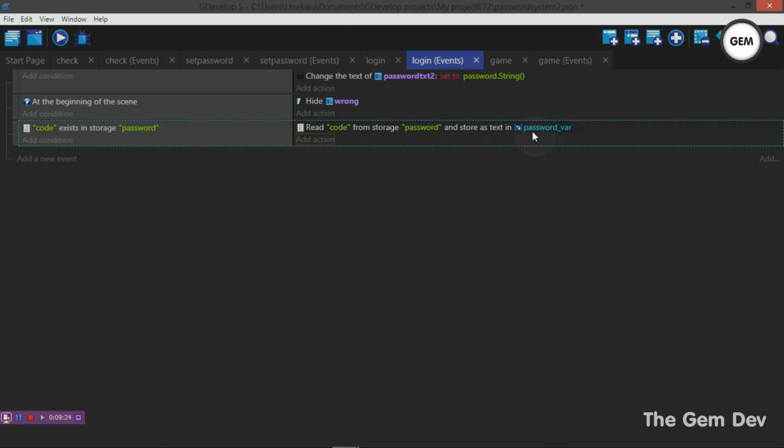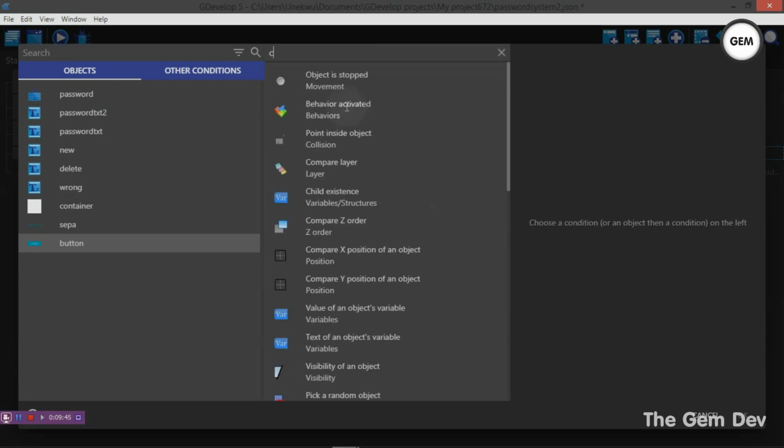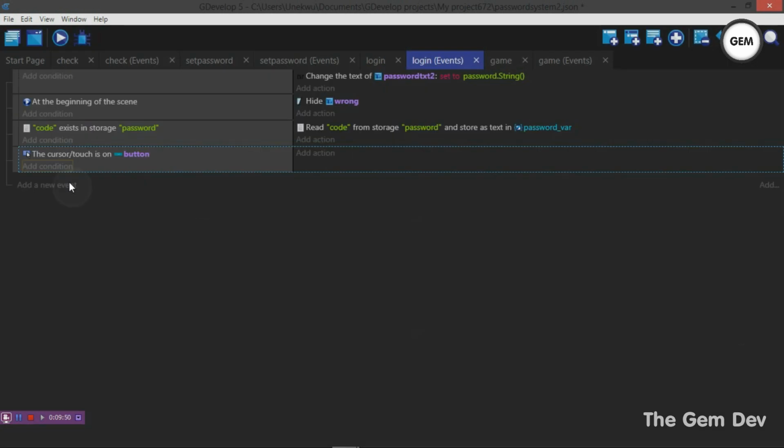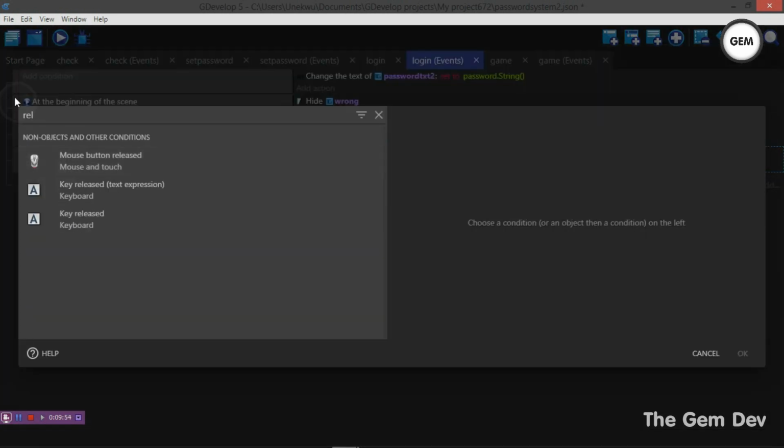Now we would use the password var to compare it to what we have in this scene, which is what the player has typed with the password string in this scene. Okay, so now it has to be true, so let's add a condition. Let's get the button first. So cursor touches on an object right here. Okay, so add a condition. Mouse button released.